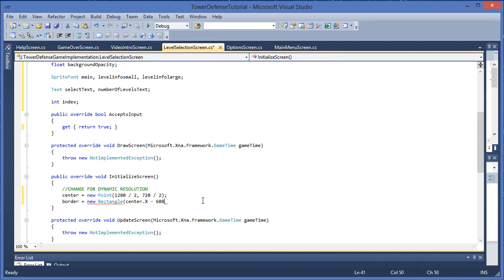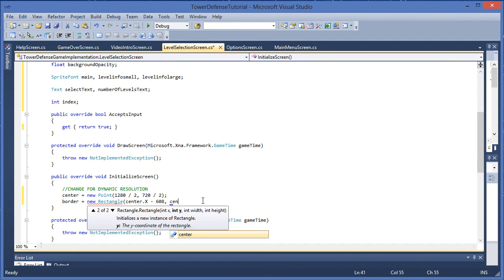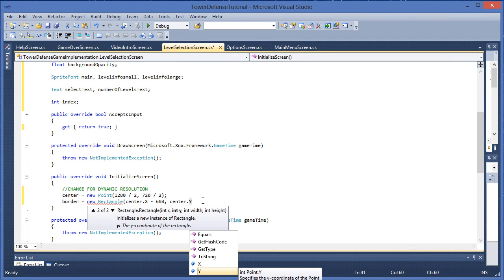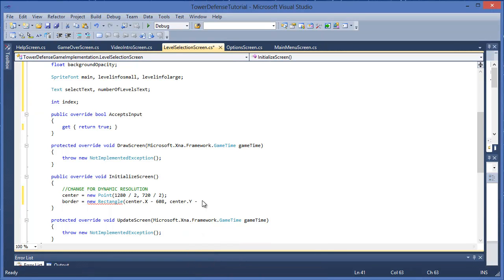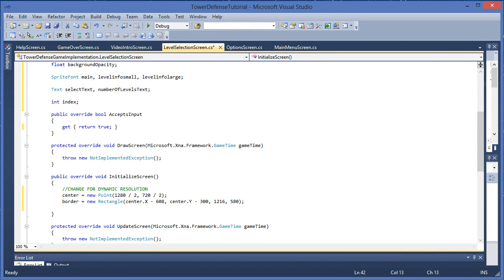So that's what we are doing here. We're setting the center.x minus 608, comma, center.y minus 300, comma, we're going to make our block 1216 pixels wide by 580 pixels tall. Alright, so that's our border.